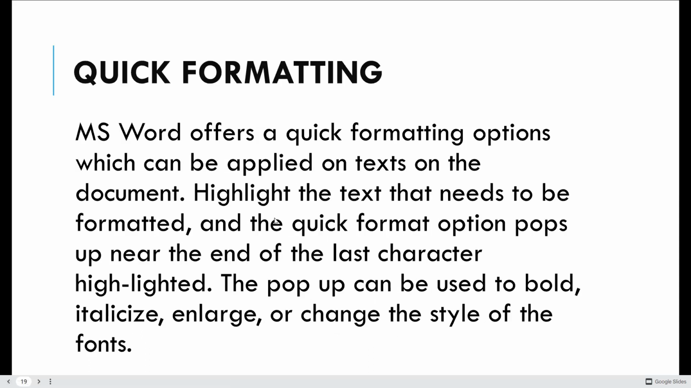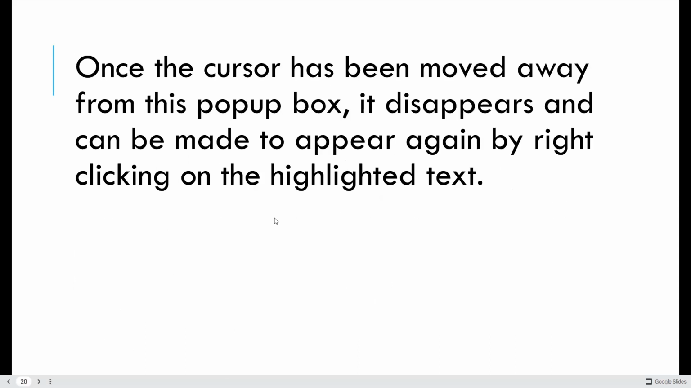Quick formatting. MS Word offers quick formatting options, which can be applied to text in the document. Highlight the text that needs to be formatted, and the quick format option pops up near the last character highlighted. The pop-up can be used to bold, italicize, and change the style of the fonts. Once the cursor has been moved away from this box, it disappears, and it can be made to appear again by right-clicking on the highlighted text.